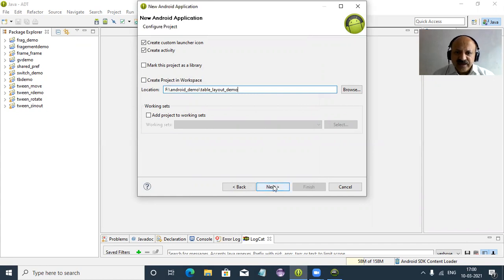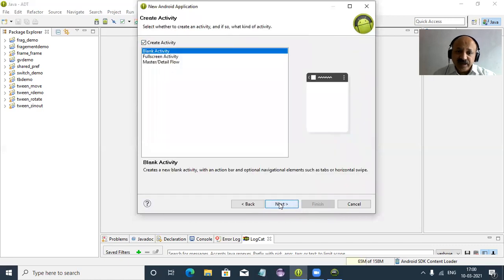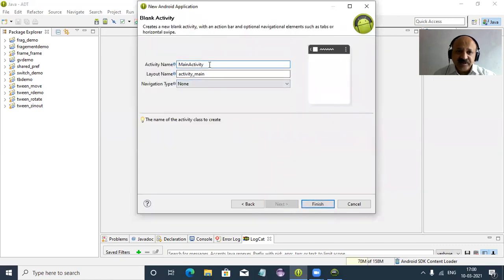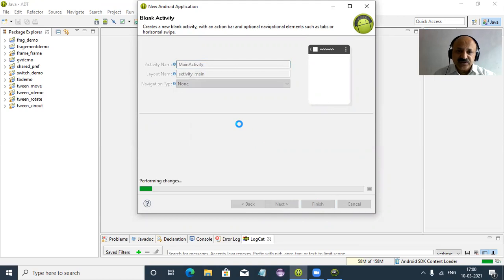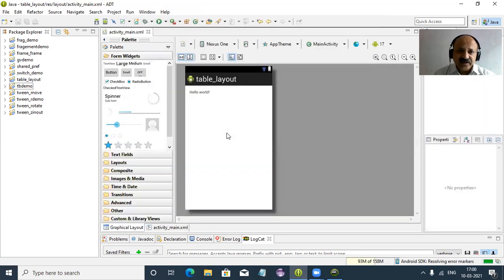Next, here is also our icon and background color. Next, blank activity. Next, and MainActivity, that is our Java, and activity underscore main, that is the XML based layout file in Android, and finish. So that takes some process and creates our application.